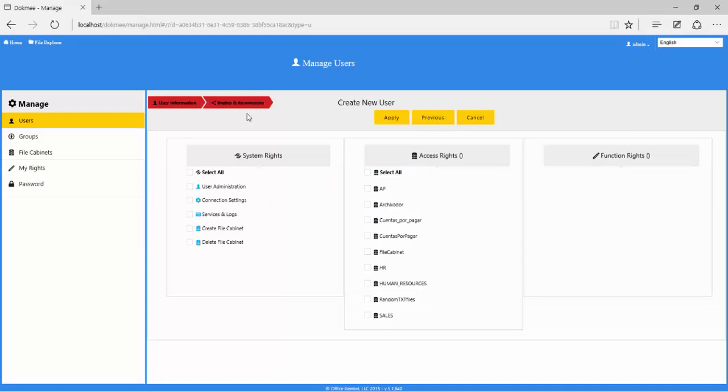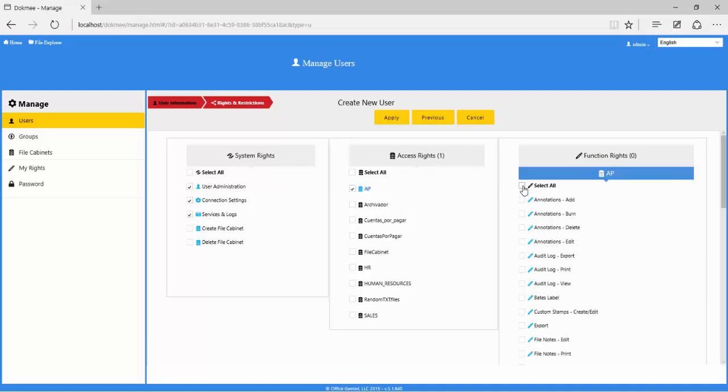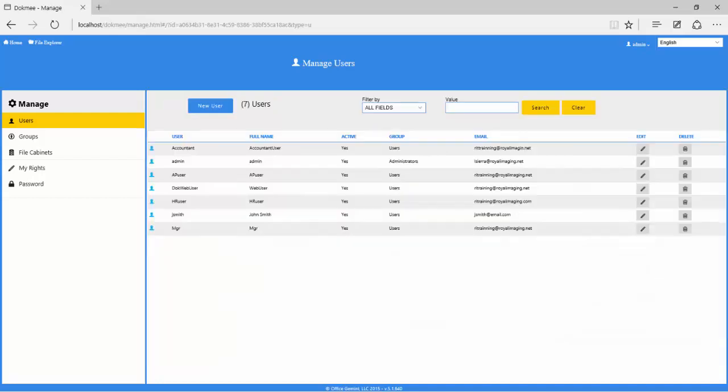On the Rights and Restrictions screen, some information will be pre-filled and pre-selected based on which group the user was added to. It is suggested that you edit these rights on the entire group versus individual users. If utilizing the group's functionality, then click the Apply button and the user creation is complete.